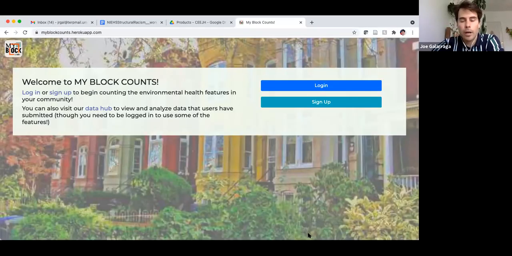So now I'm going to go into the tool a little bit and do a demonstration. I'll share my screen again. I'm happy to answer some questions at the end, though I am aware of our time here. Great, so here we are. This is it. We can see here log in and sign up, as I demonstrated before, and now it says you can also view the data hub to view and analyze data that users have submitted.